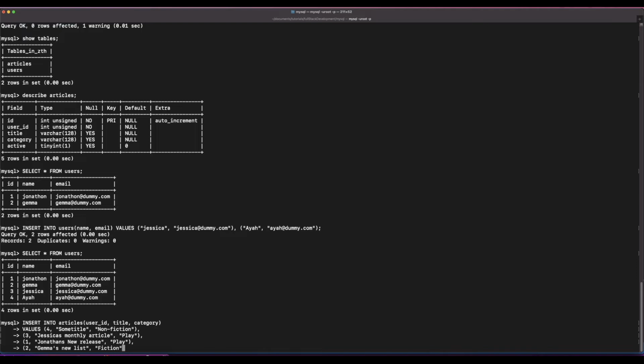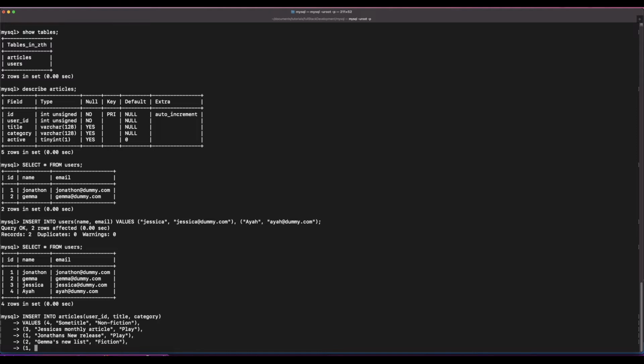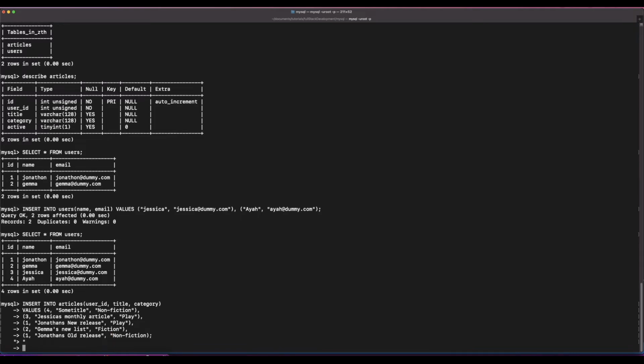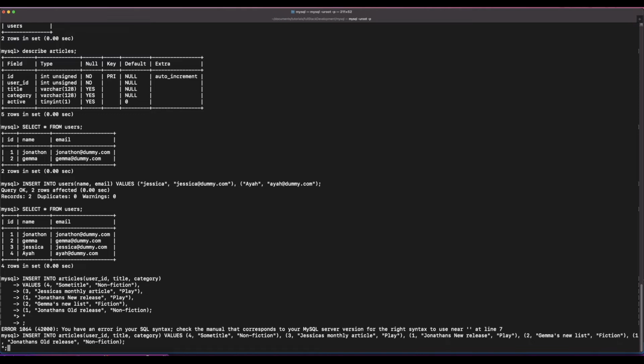fiction this time. And then parentheses, comma, enter, we'll add one for Jonathan again, Jonathan's old release, and then we'll add this to non-fiction. So I think we have enough data to work with here. We'll just add a semicolon at the end, hit enter, and I think we've forgotten something. You see right here, we added an opening double quote, but we didn't close it off, so that's going to break everything, and we're going to have to re-enter everything again.